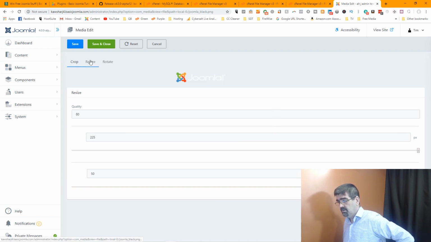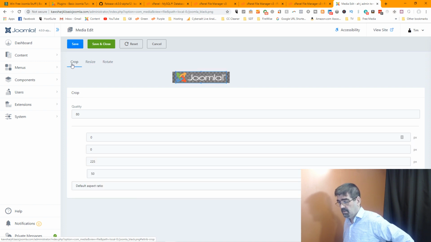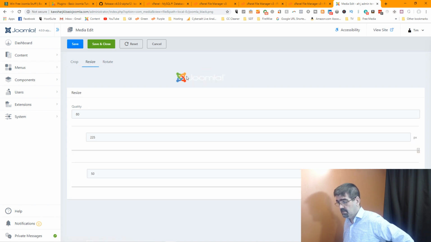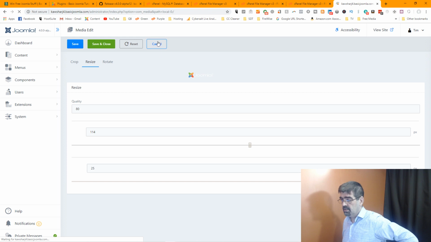So we should probably resize, rotate, crop, quality, resize. Interesting. Oh, very cool. Well, we should look at that another time.